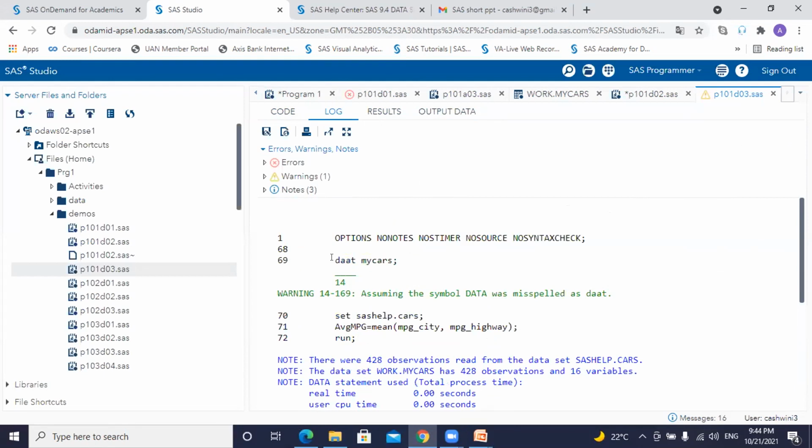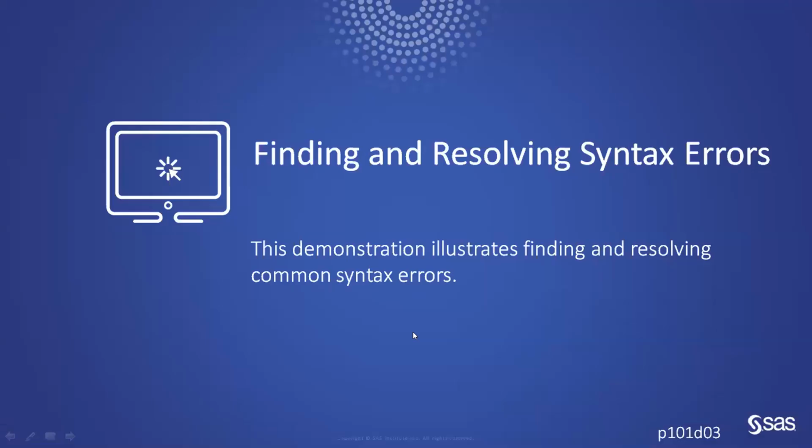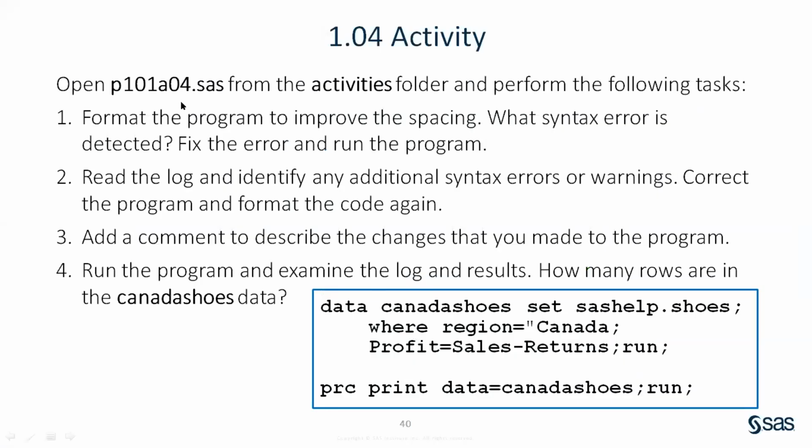And it's reading as though you have written DAAT. So SAS reads it as data, as though it's misspelled, and it creates a data set. Same thing as in this demonstration which I have explained. Okay. So the activity is telling us to open this activity and format the program.